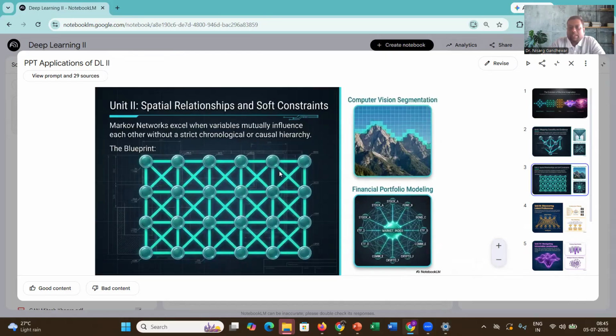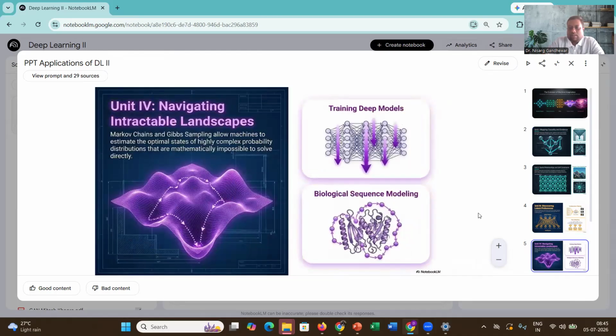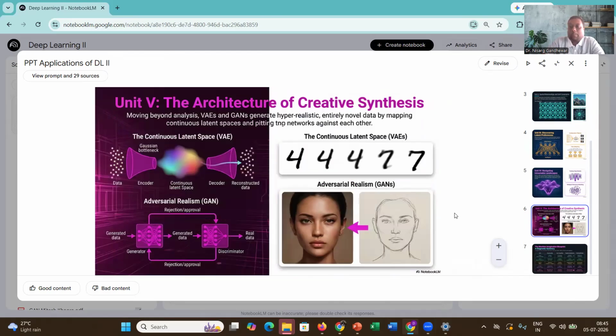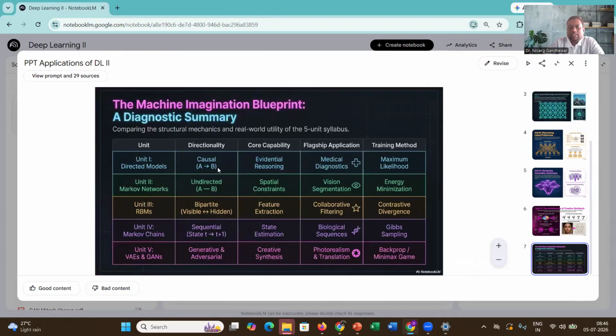Then for unit two, it's based on the Markov network, the undirected graph, which we can use for segmentation applications. We can use it for, let's say, modeling. Likewise, it can generate. This will create a very good graphical representation, right? For this PPT, the only thing is that you need to give a proper prompt. If you want the LLM to create a very good presentation for you, you need to give an appropriate prompt. So this is the module, and here, unit wise and module wise, it is giving the summary.